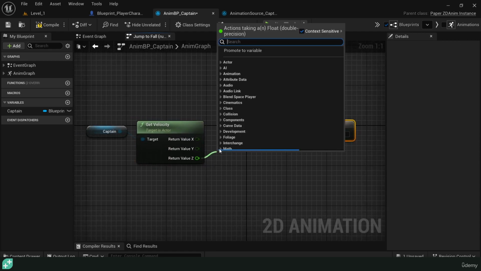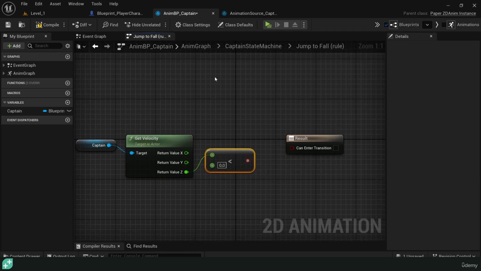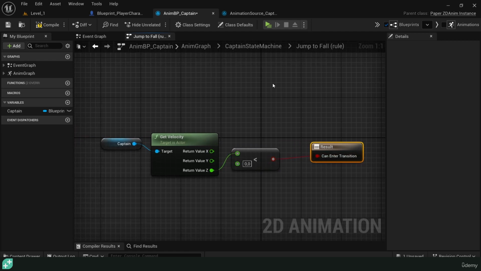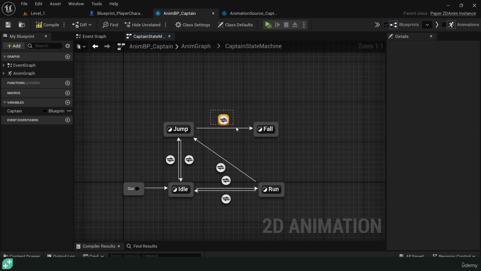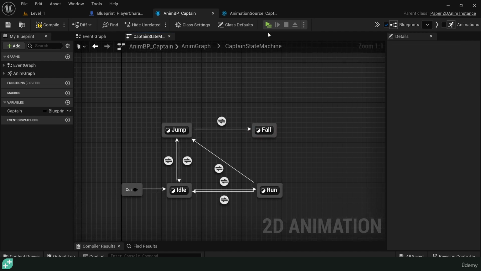and the z velocity has to be less than 0. Because that means we're going down. If it's greater than 0, that means we're going up. In this case, we were inside of jump, so that means it was greater than 0. And we check if it is less than 0 now. And if it is, that means we're falling and we should switch to the falling animation state. So let's test this.